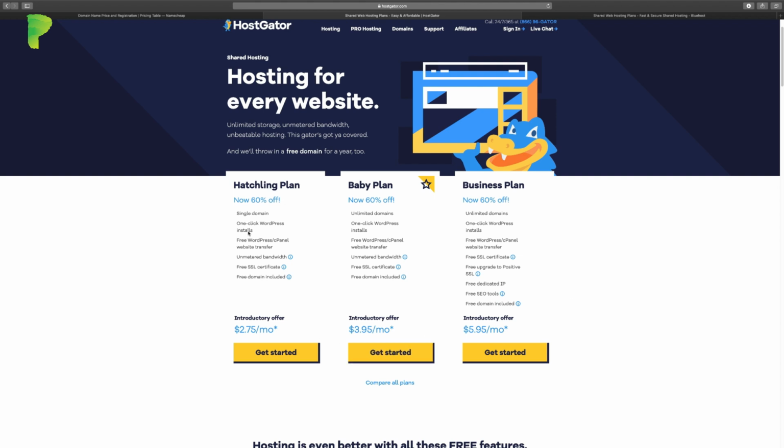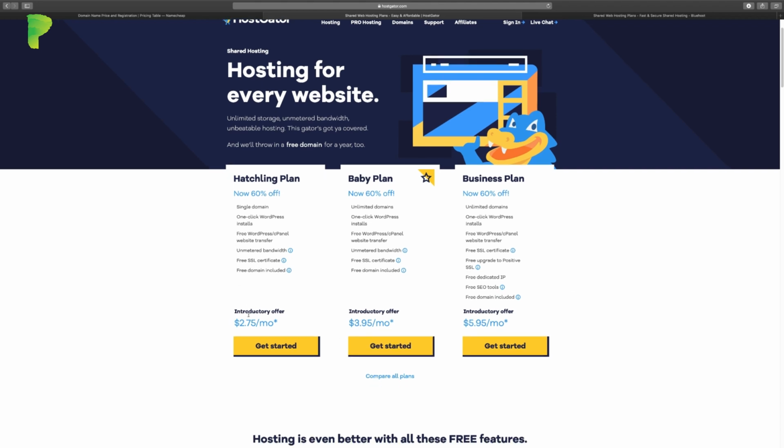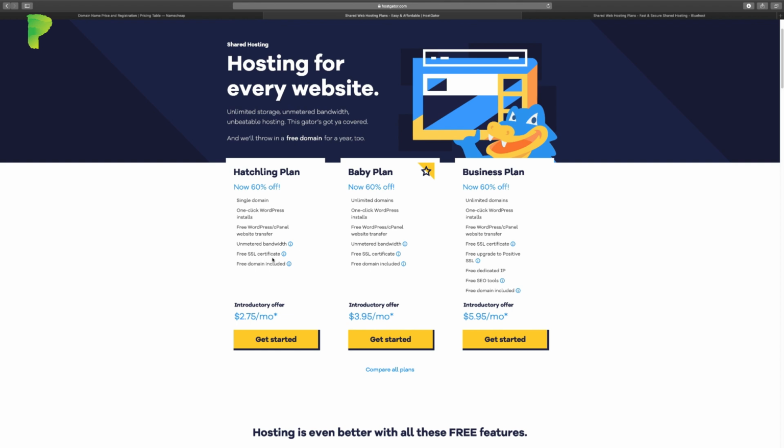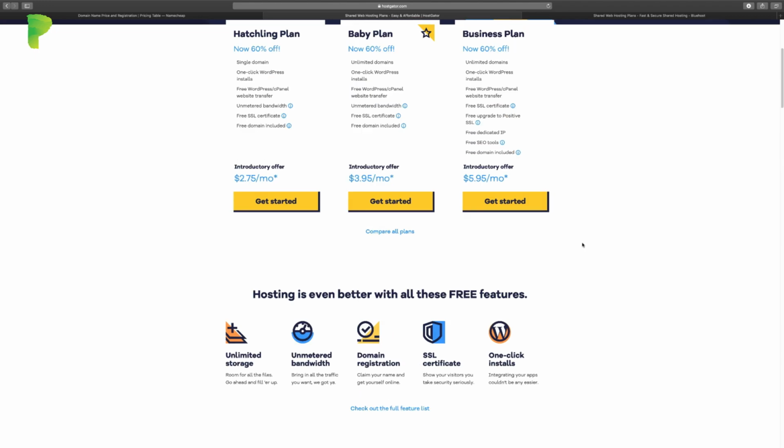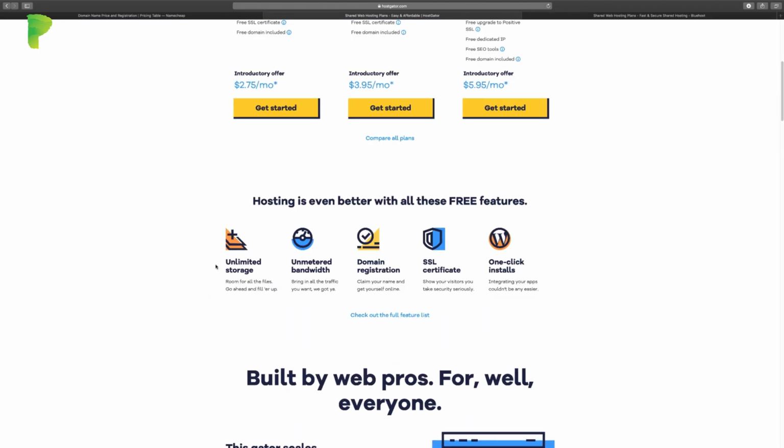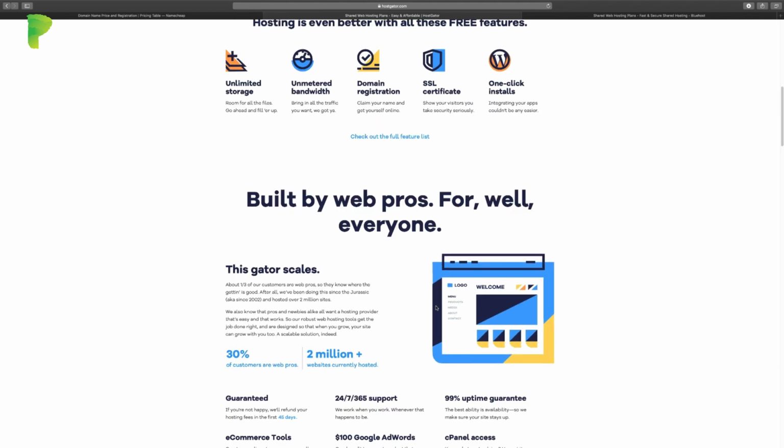So you see here, you have the one-click install, you have the free SSL certificate, and you have a free domain name that's included. So as I mentioned before, you can purchase an existing domain name, or you can go through a web hosting company like this one to get it. And it gives you some of the limits: unlimited storage, SSL certificate, domain registration, one-click install. So this is really great.